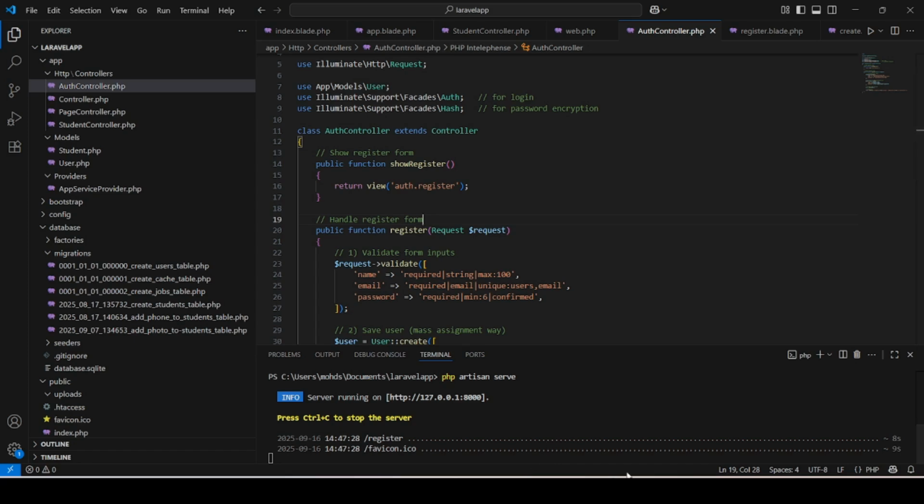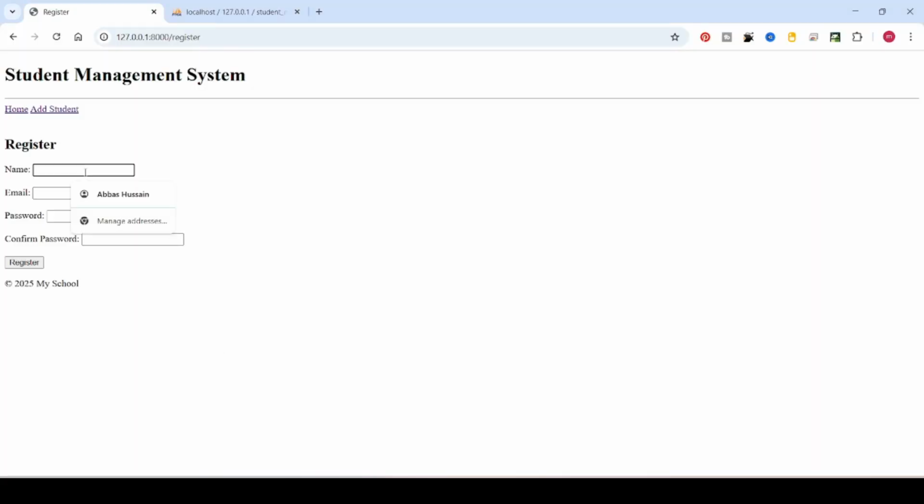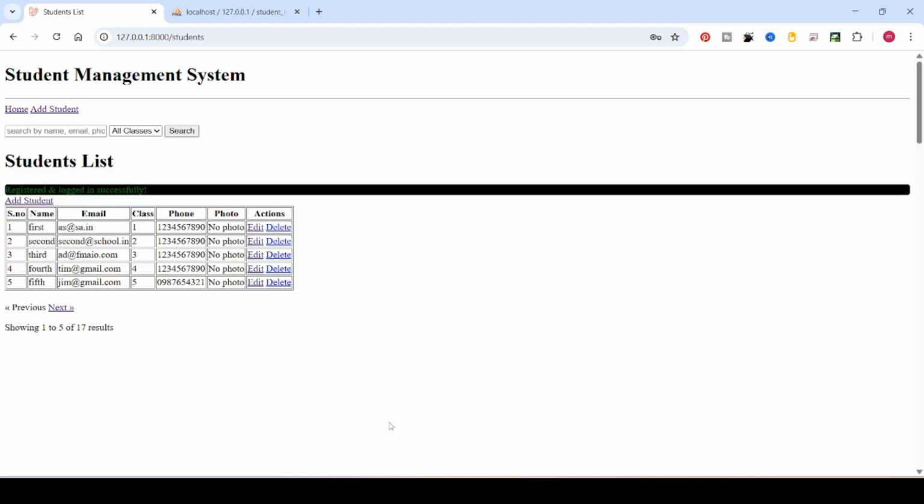So let's see by entering one user through the registration form. What I will do is I will write a name, email address, and I'm typing a password and confirm password. Then I am clicking on register. So here you can see a flash message: registered and logged in successfully.